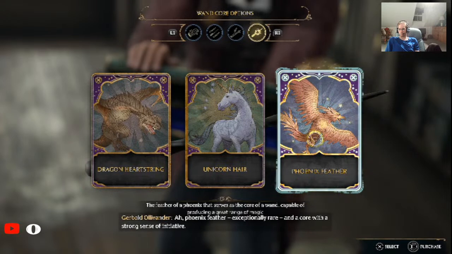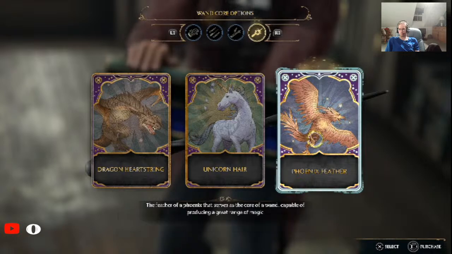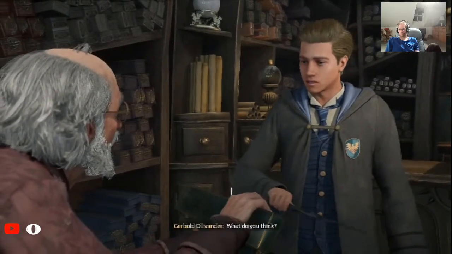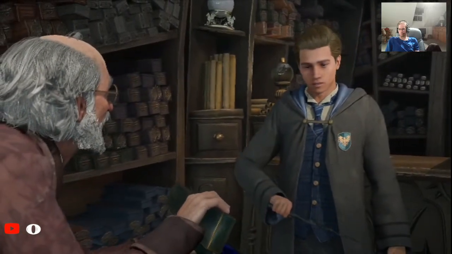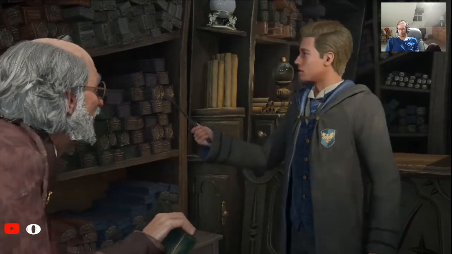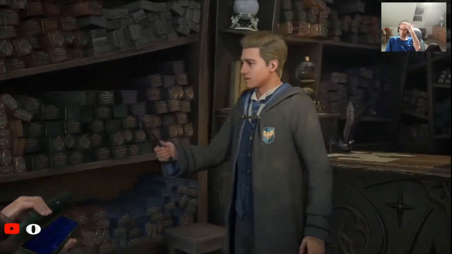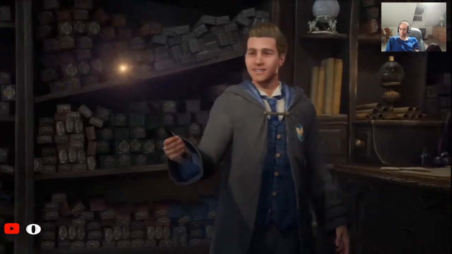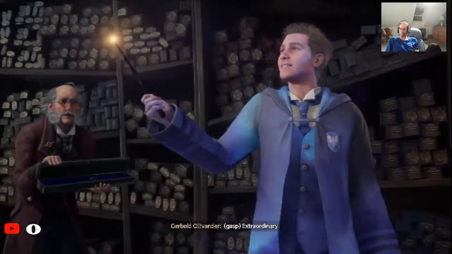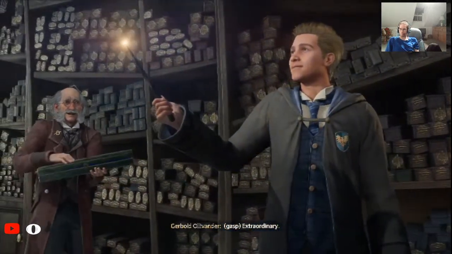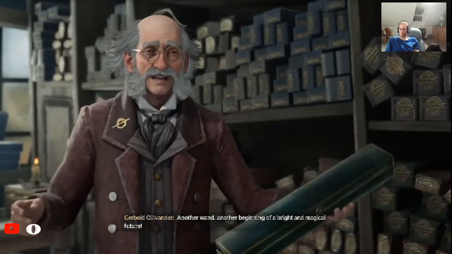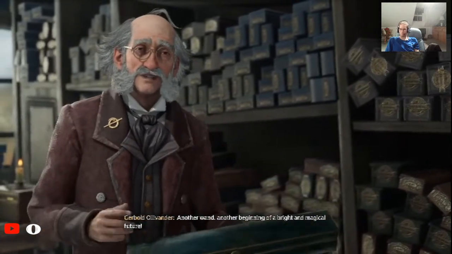Phoenix feather. Exceptionally rare, and a core with a strong sense of initiative. What do you think? Extraordinary. Another wand, another beginning of a bright and magical future.